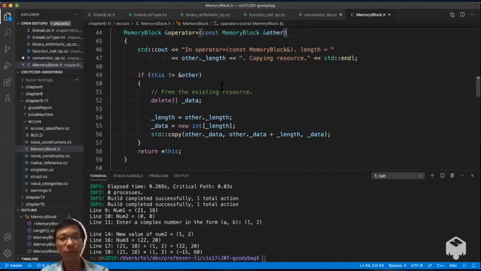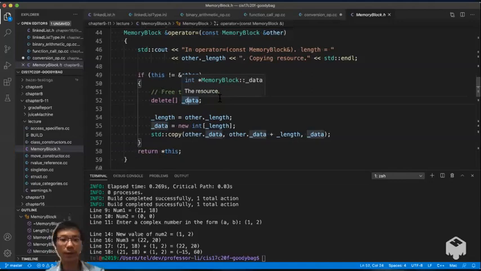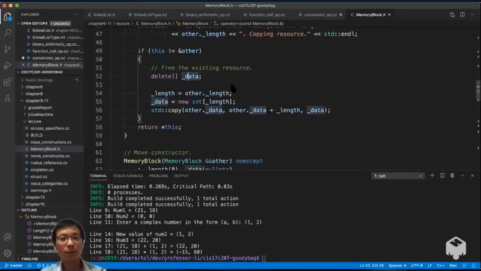Now, if it's different, in this case this data is a member variable. It's an integer pointer, actually pointing to an array of integers, and then we also have the size or length of it. So you want to free that existing resource. Now remember, if this data is a null pointer, the deletion operator is not going to do anything, so there's no harm. You don't need to do a null pointer check here. And then we just copy the length, and then we also need to allocate.